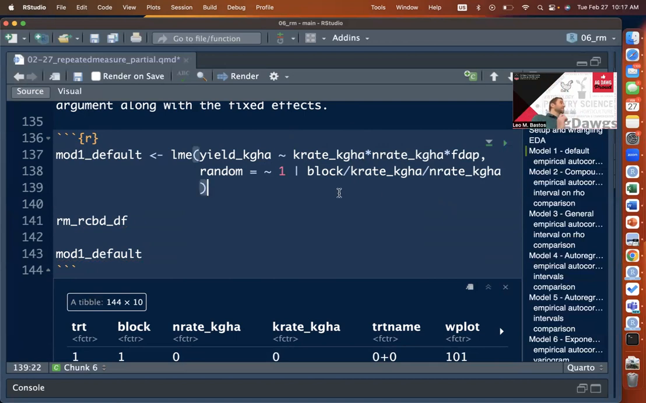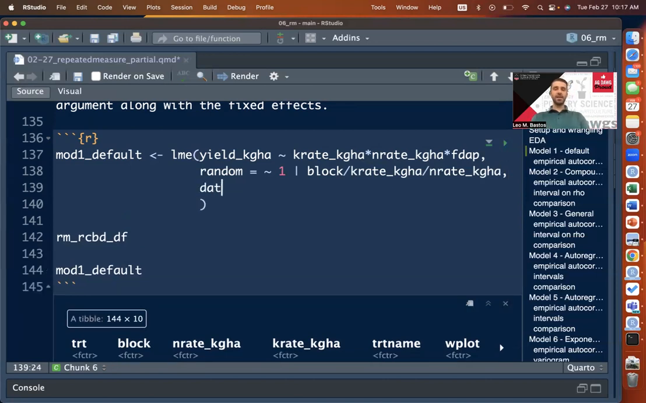So again, the difference here in syntax between LMER and LME is that in LMER, the fixed and random effects of the model are specified in the same argument. Here in LME, we specify the fixed terms in the formula argument and the random terms in their own random argument. So there's a slight difference here. And then the last thing, we just need to say where the data is coming from. So data equals RM RCBD DF.